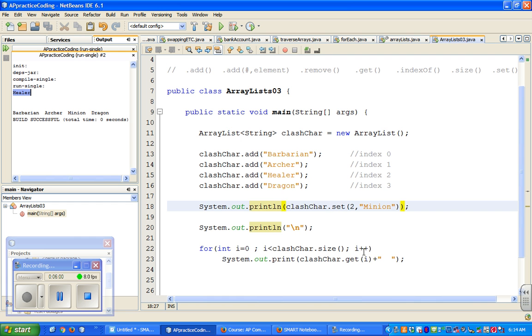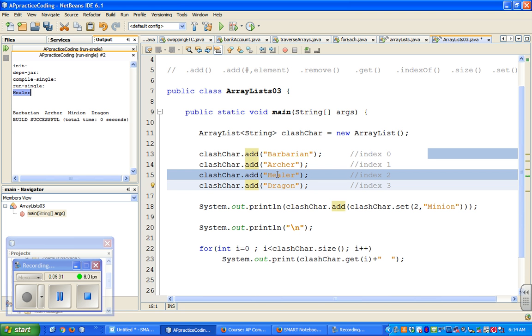So amazingly enough, what I could do is I could go clash car dot add, and I could add the return value of this set statement. So remember, this set statement replaces healer with minion, and it returns healer. I am saying whatever you're returning here, which is healer, I want you to add it to my list. So amazingly enough, now the list will read barbarian, archer, replace healer with minion, but add healer.